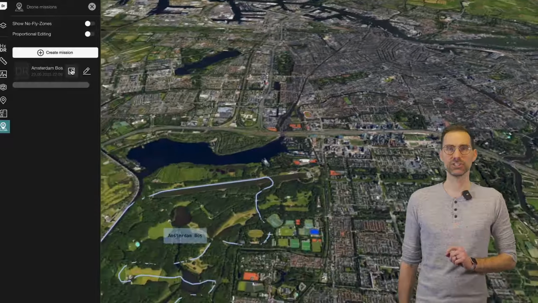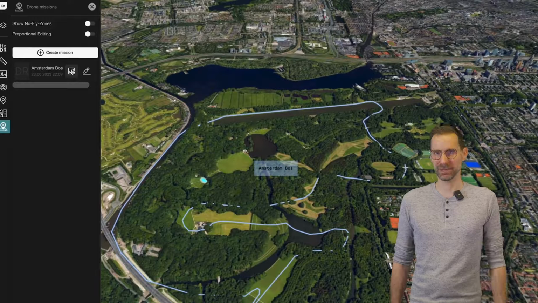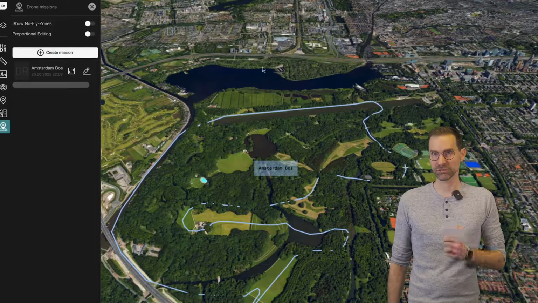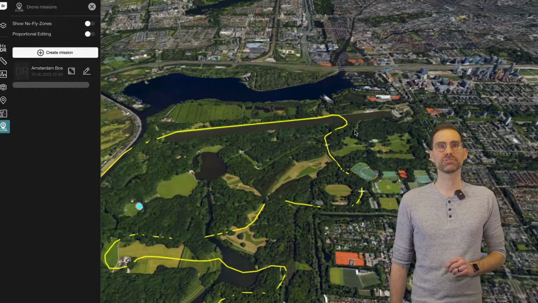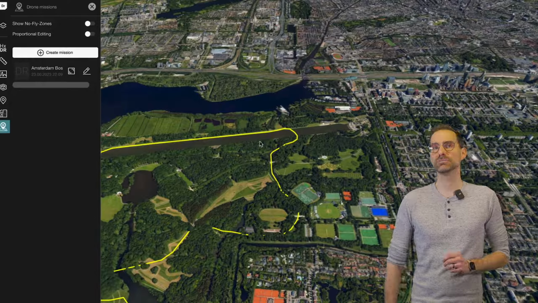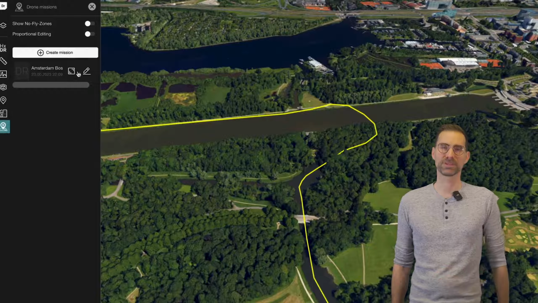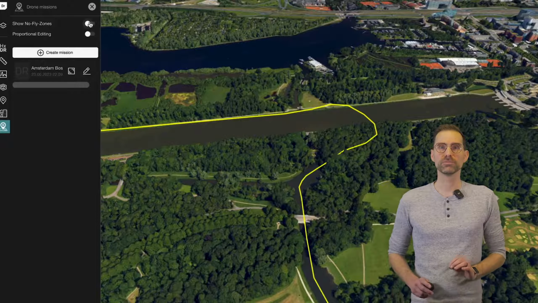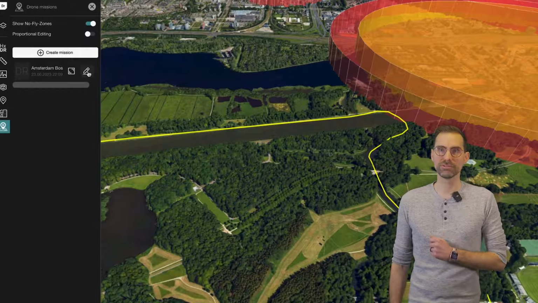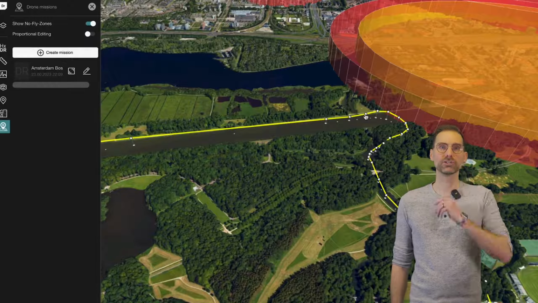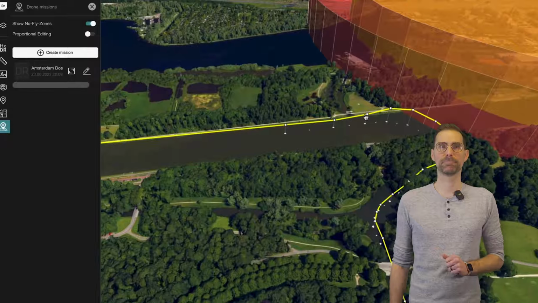In this application, we're using the custom editing API to draw drone trajectories over the Amsterdamse Bos, a big park in Amsterdam that attracts about 6 million visitors every year. Drone trajectories are subject to a lot of regulations, so we try to help the user respect all relevant constraints, for example, by showing no-fly zones on the map.